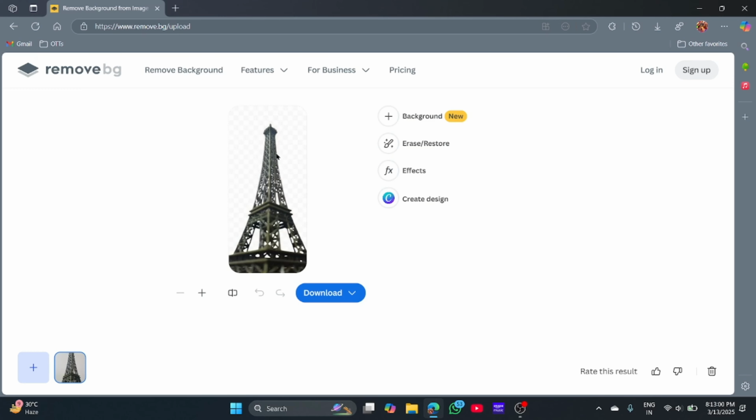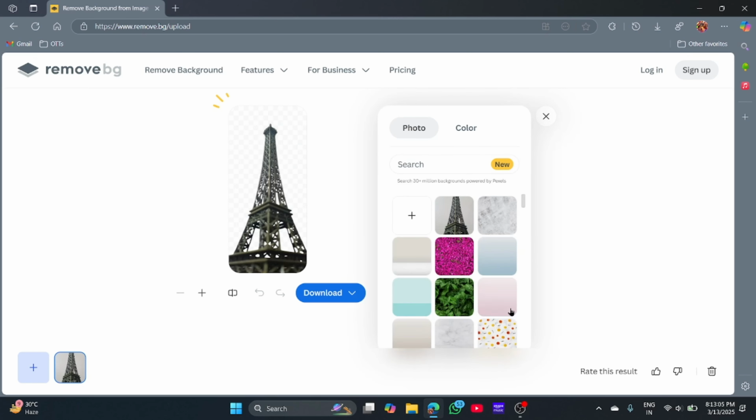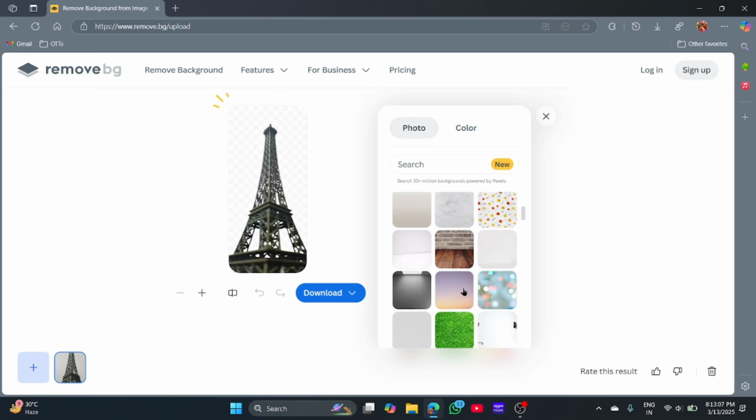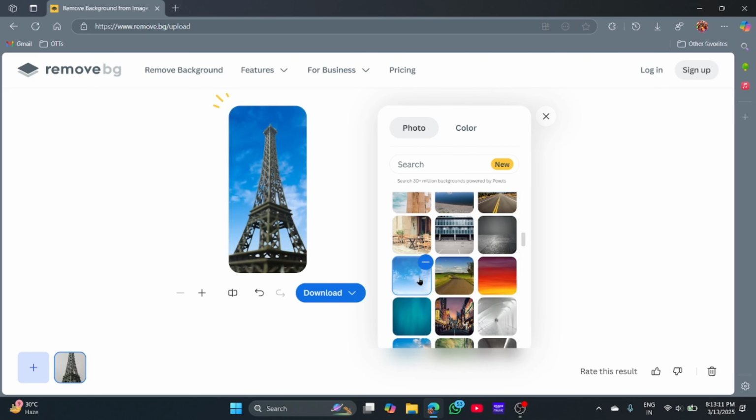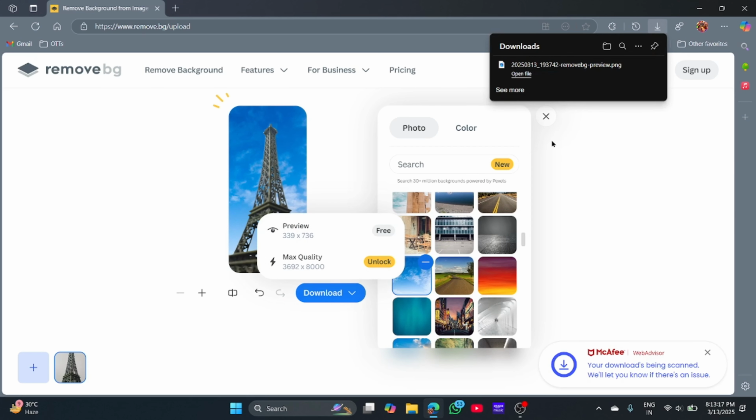So the background is removed. Now click on the background button. Scroll down. So you can choose a sky-like background for this. So I like this one, I'll choose this. Click on download preview, which is free.